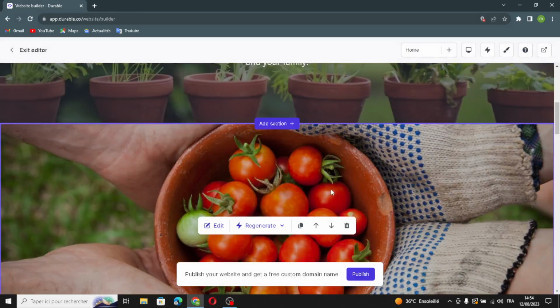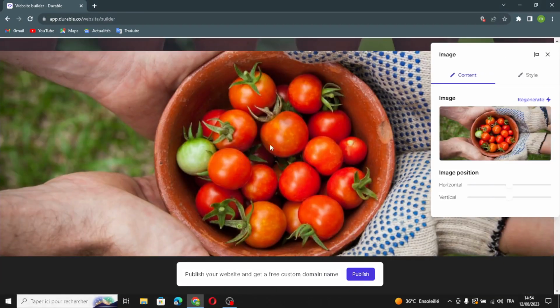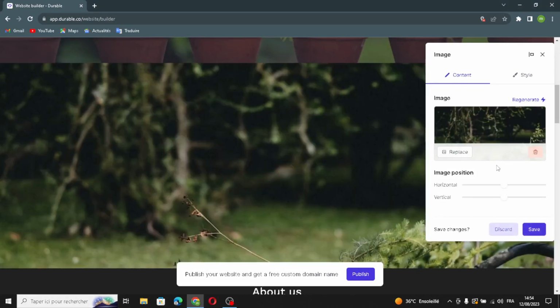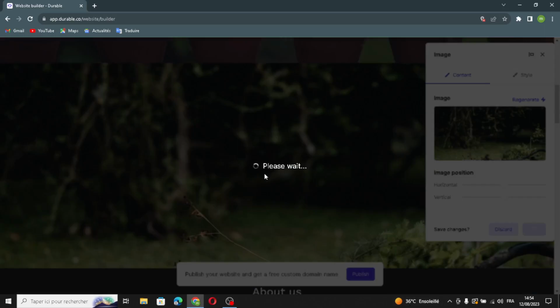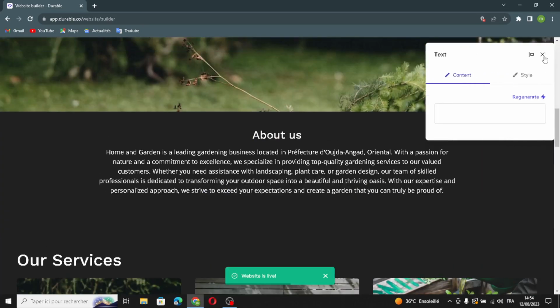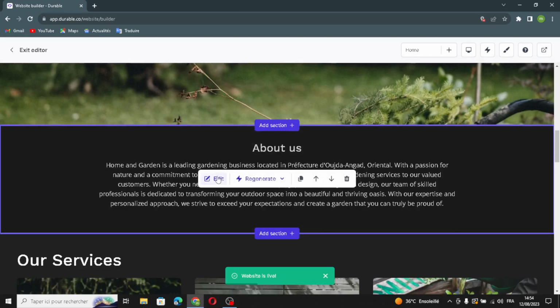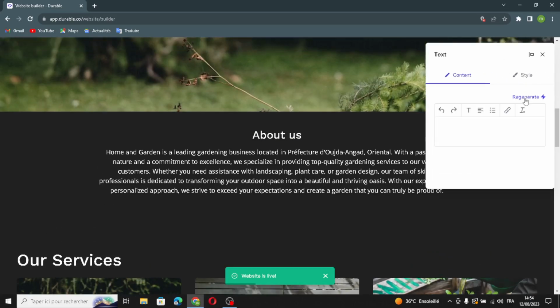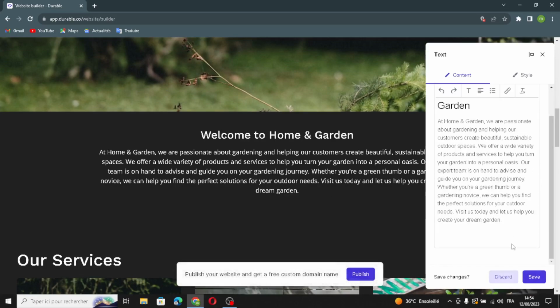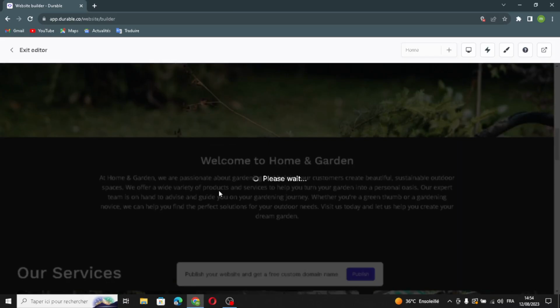So let's move on to the next section. Also, you can edit it from here. You can regenerate the image like this, and you can also manage image position, and just click save. That's it. Let's move on to the next section. The next section is this, and you can regenerate this if you don't like it, and that's it. Click save, and let's move on to the next section.